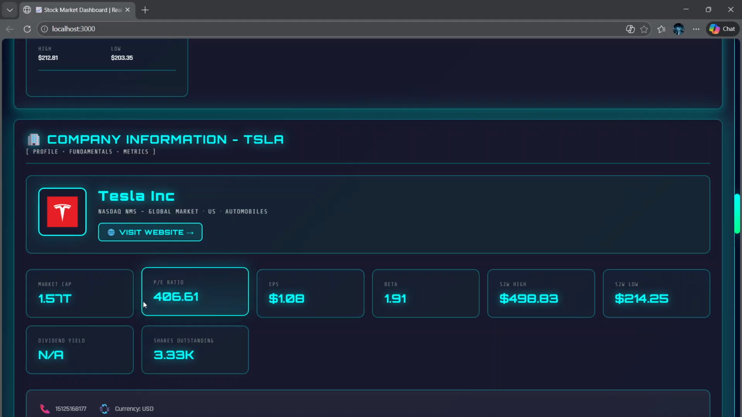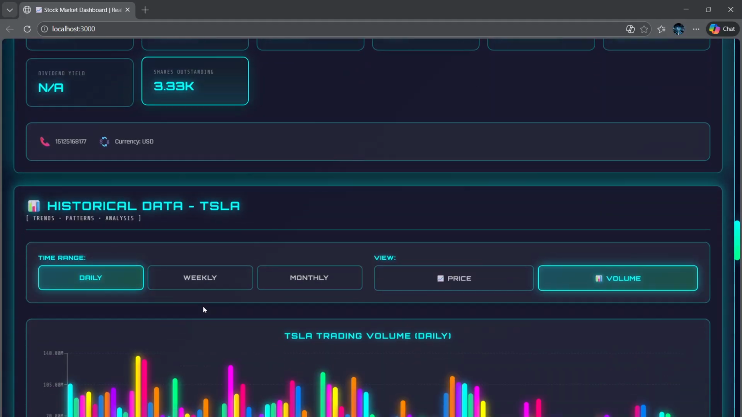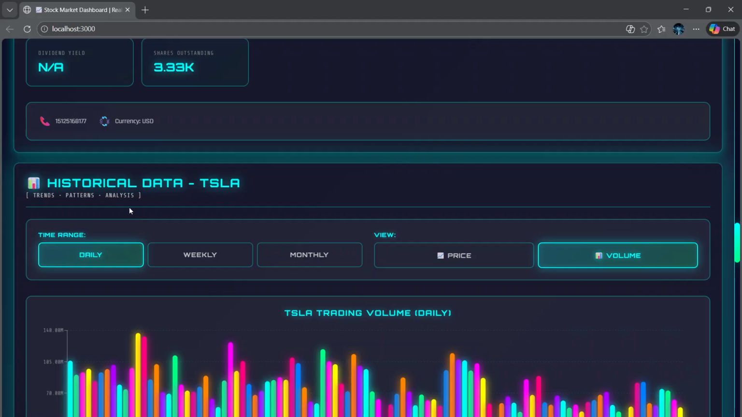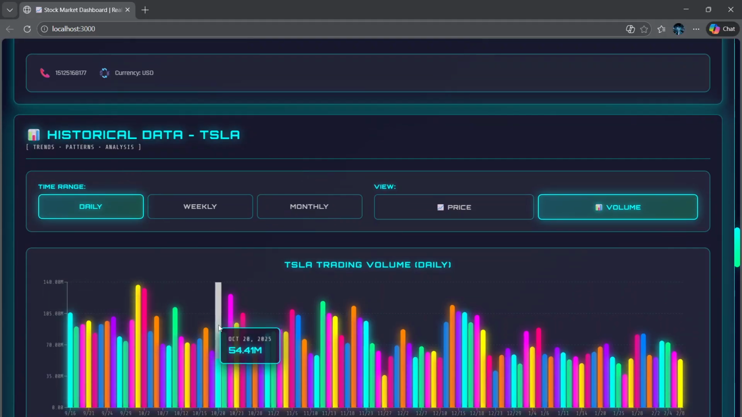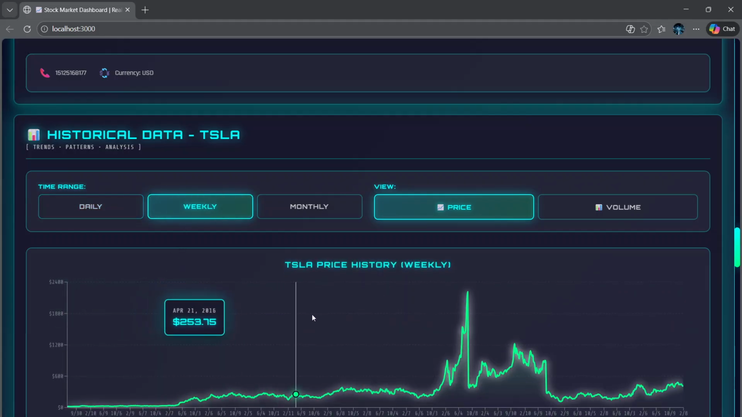I'm still learning about stock market stuff, so I'm not going to pretend like I know a whole bunch because I do not. I really, really enjoyed making this because of the fact that I don't know a whole lot about it. I'm not completely clueless, though, I will say that. Historical data. What are we on here? Daily, volumes, go price, right? You can check that out weekly. And again, I'm using 4 APIs to fetch all this data.